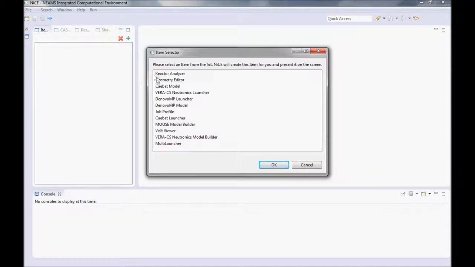For model input, we have model builders, for launching jobs, we have launchers, and for analysis, we have analyzers. We also have a handful of other items for other codes, but for our purposes, we need to create a VERA CS input. So, select the VERA CS Neutronics Model Builder and click OK.